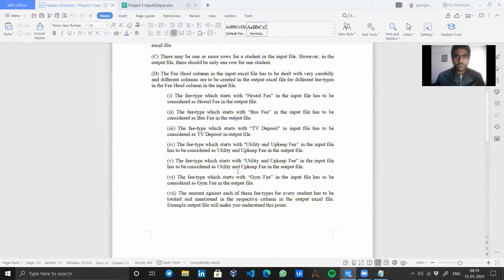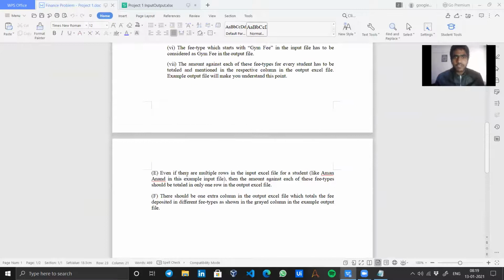We have two more points. Even if there are multiple rows in the input Excel file for a student like Aman Anand, the amount against each of these fee types should be totaled in only one row in the output Excel file. Okay, we understand. There should be one extra column in the output Excel file which totals the fee deposit in different fee types, as shown in the grand total column in the example output file.